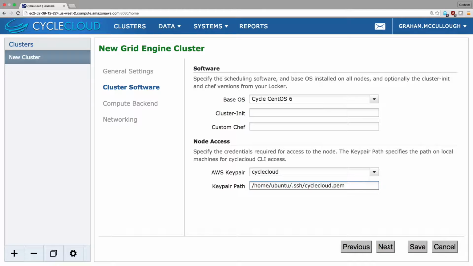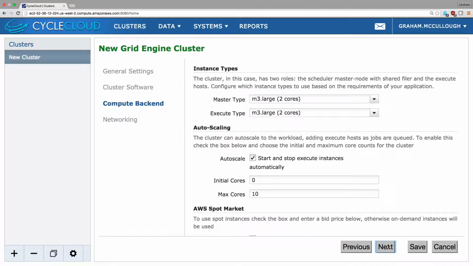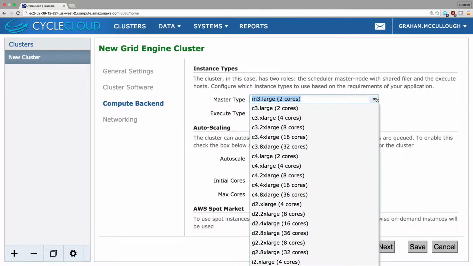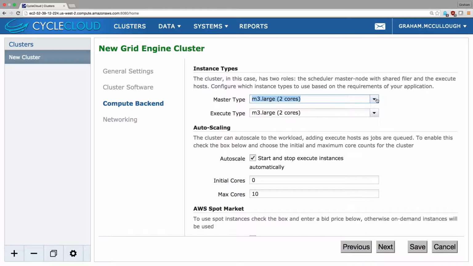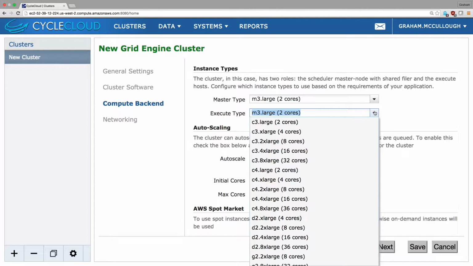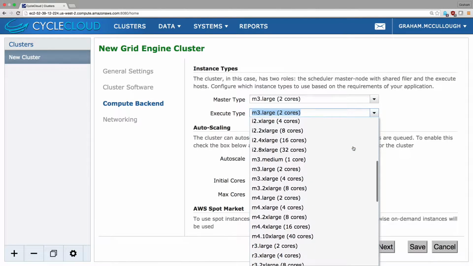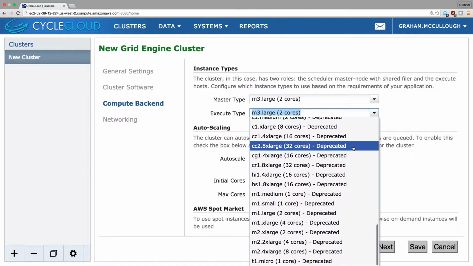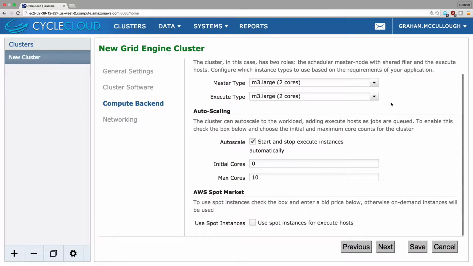With node environments and access configured, we can start to tell CycleCloud what kind of nodes we want to use and how many cores to request from AWS at a time. We don't need many resources for a small scheduler, so we can leave that as it is, but all of AWS's instance types are available. More information about these instance types can be found at Amazon's website. I'll leave a link in the description.